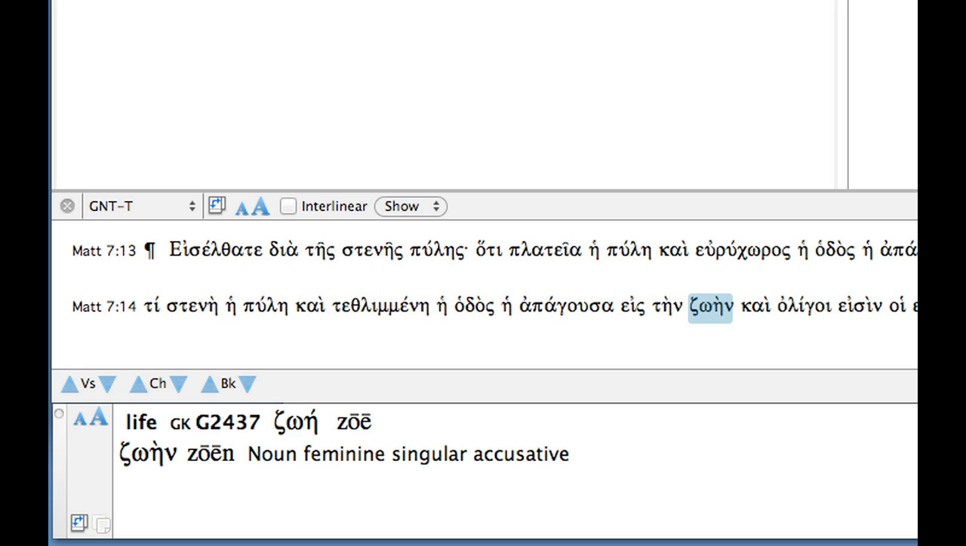Now, if you bought the Greek New Testament tagged, there's going to be a second line. And what that second line is showing you is the actual form of the Greek word in the text. In other words, while the dictionary form is Zoe, the actual form in the text is Zoane. And then it tells you some additional information. It's a noun, it's feminine, singular, accusative. Remember back when we were on the website and I was talking about the different resources, I said if you don't buy the GNT, then Accordance is not going to be able to show you a certain kind of information. This is what I was talking about.